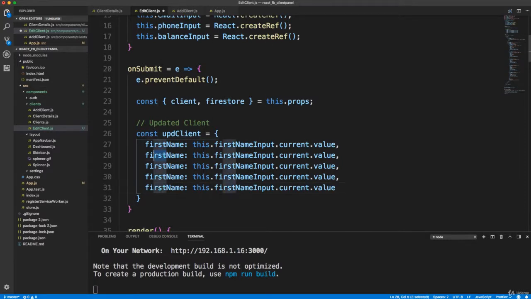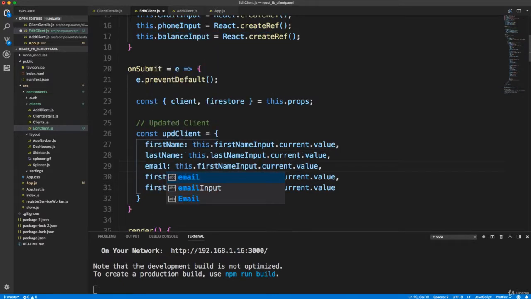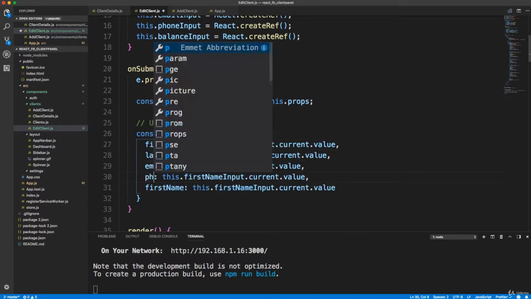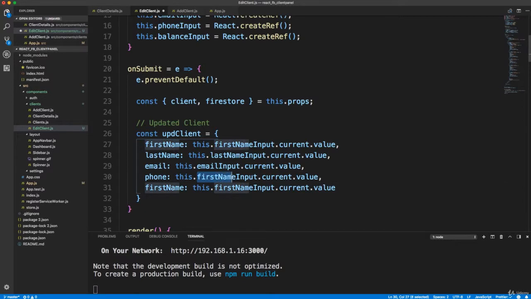So we have first name, last name, and the form is pre-filled, so if we don't touch a field, it's just going to resubmit what's already there. So that's what we want. So we'll set this to this dot last name input dot current dot value, and then this one will be email, which will be this dot email input dot current dot value. Then we have phone, this dot phone input, and then we have balance.